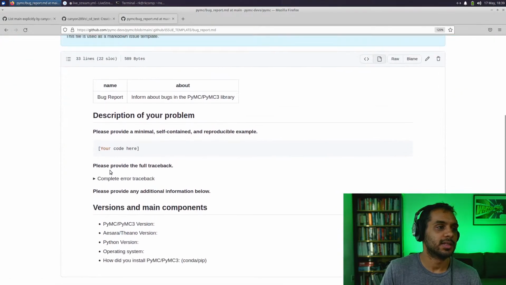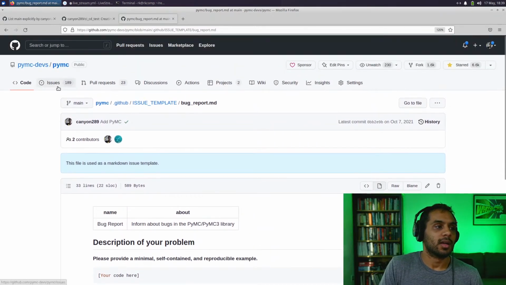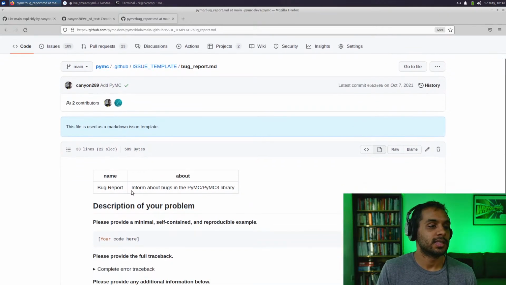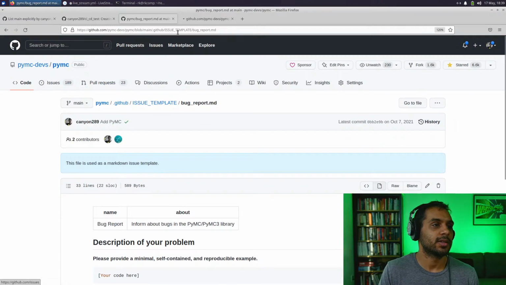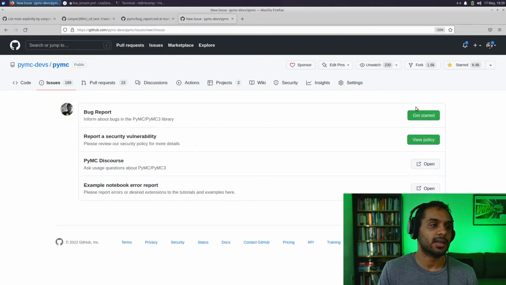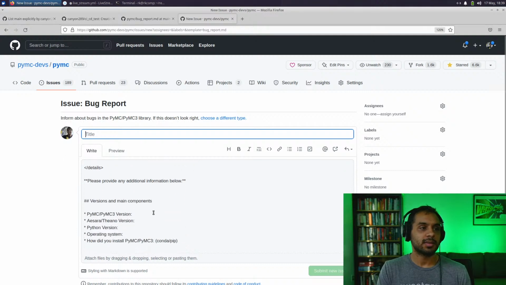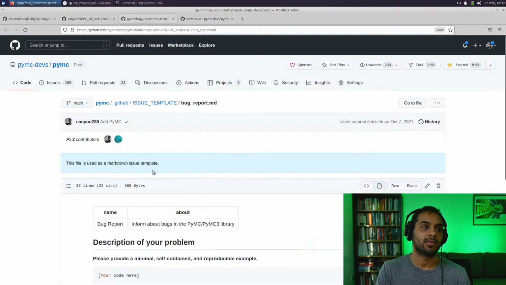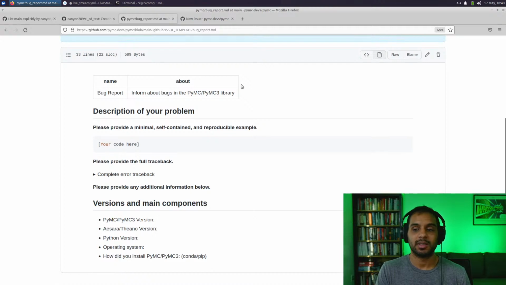And this is the issue template for the PyMC repo. So you can see here it says bug report, description of your problem, your code here, versions, blah, blah, blah. The way this works is when you go to issues and you want to create a new issue, check it out. You got this template. It says bug report. And when you click get started, it's got all the same things that we saw in that issue ticket template that I was just on right here. So you can compare these two and you'll see the similarities. Well, you'll see the equivalence.